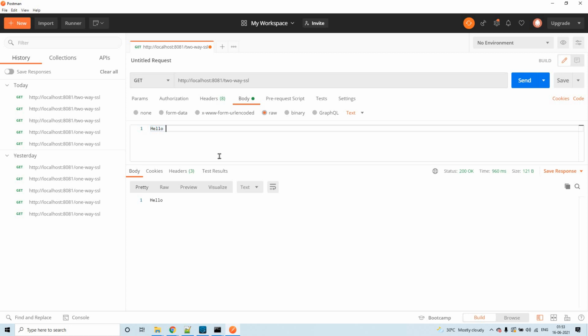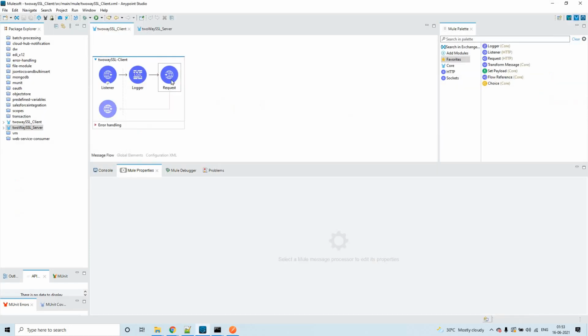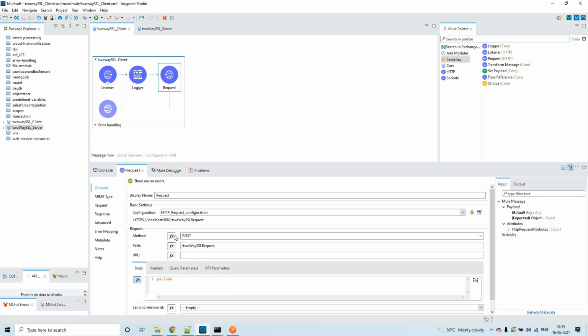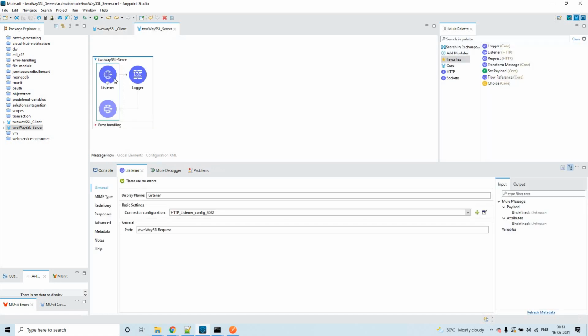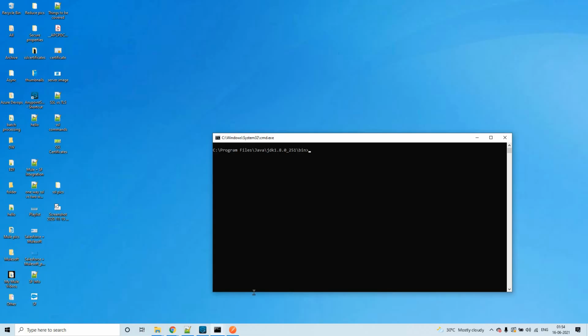Now I'll keep something like hello world. This is the payload I'm sending. On this HTTP request, we have the method as post. It will send a request to the server application through this path to SSL request. Because it is a post, that payload should come here, and then we can consider that two-way SSL communication is happening between the client and server. So let me send this request.